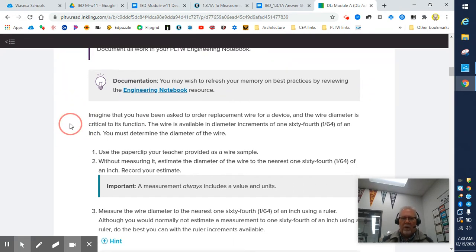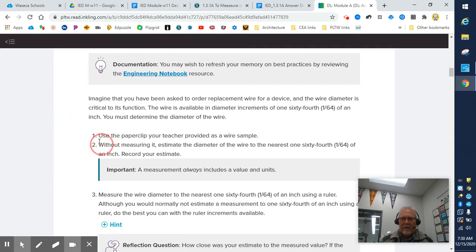So as you work down, okay, here is question 2. Without measuring it, estimate the diameter of the wire to the nearest 64th of an inch. Eyeball it, look at it. You're not using a ruler, you're not using anything other than you guesstimate what a 64th of an inch is, okay? So what is a 64th?